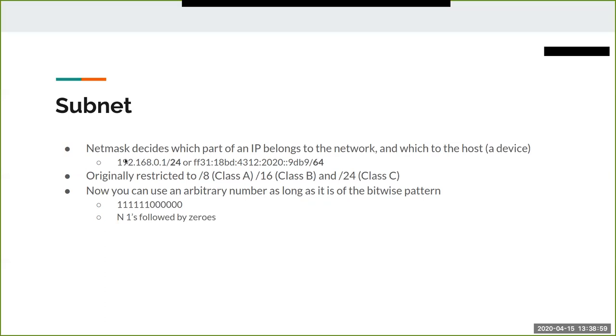With 3 of them, that means the first 3 numbers are used for your network, and the last one is used for your host, which is the device. That means this part of the address is going to be the same for all devices on this network, and only this number is going to change for every device. So if you have a mobile and a PC and a tablet on your network, this number is going to be unique for each one of those.